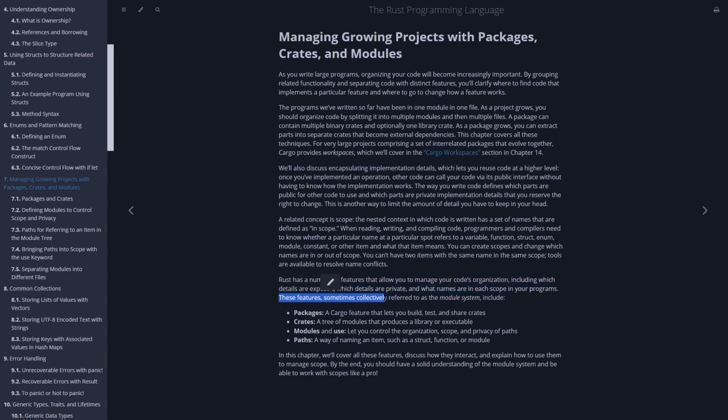These features are sometimes collectively referred to as the module system. Package is a Cargo feature that lets you build, test, and share crates. Crates are a tree of modules that produces a library or executable. Modules and use let you control the organization, scope, and privacy of paths. A path is a way of naming an item such as a struct, function, or module.